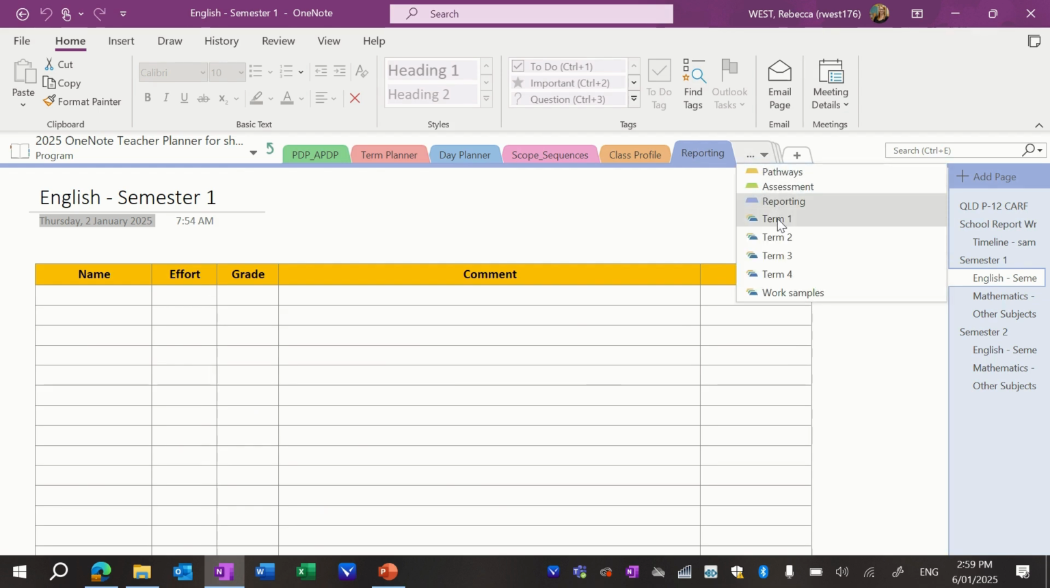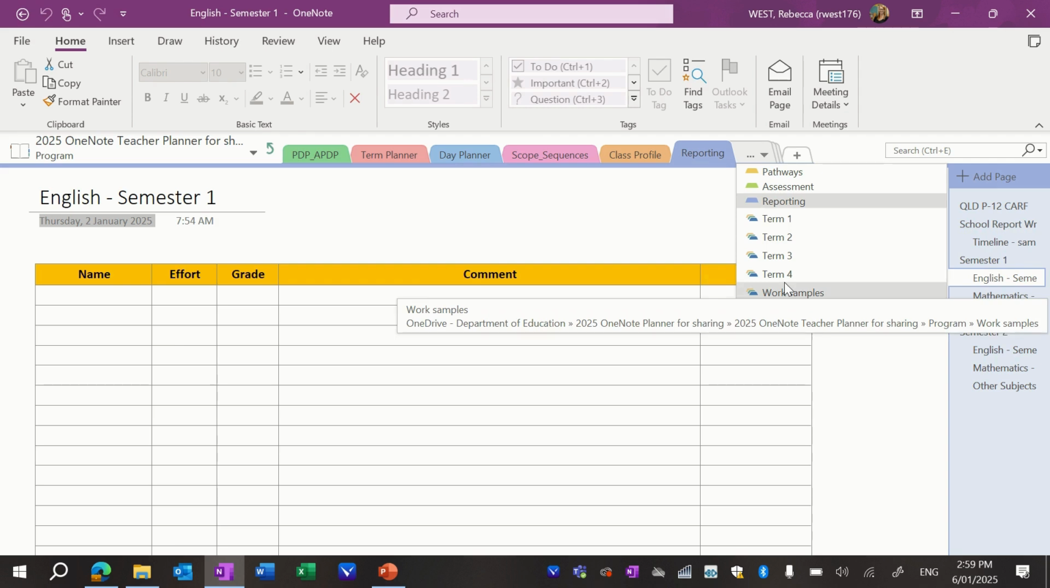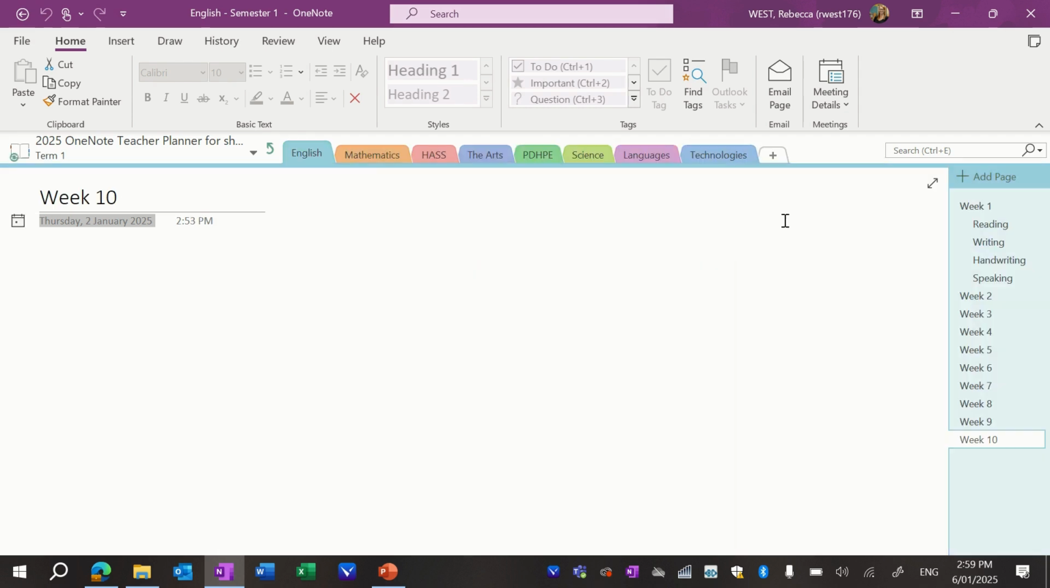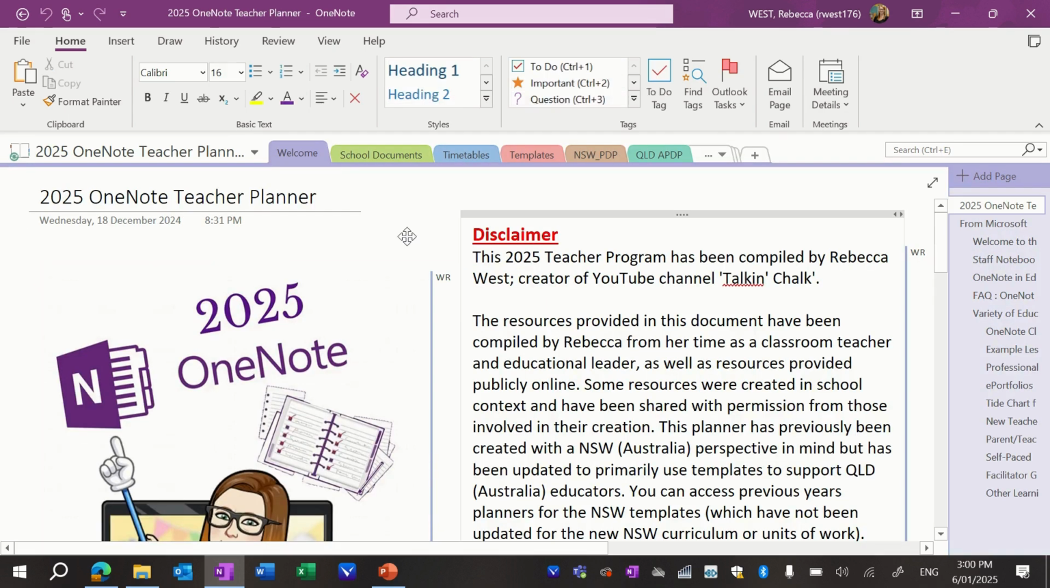And then you've got a section for term 1, 2, 3, 4, and then some work samples in there. When you click on term 1, you'll have all your subjects laid out, some example tabs down the side, all completely editable to suit you. So if you're not someone who likes breaking it down into weeks, perhaps you like breaking it down into the sub-elements of the subject, then absolutely just delete the things that are in here that you don't want to keep and just add pages and add the things that you want. Completely editable for you.